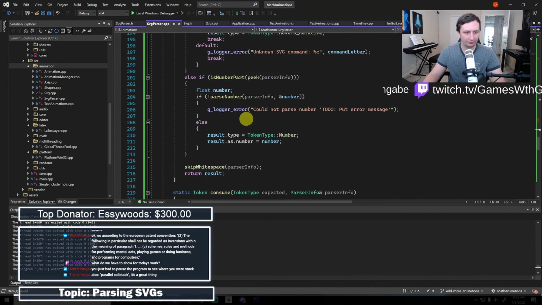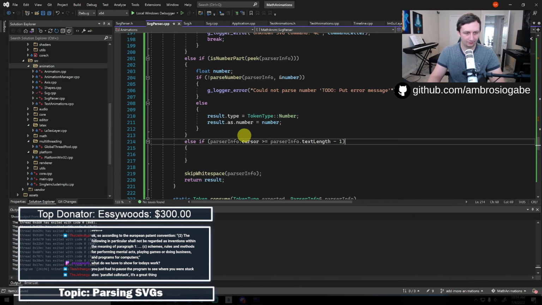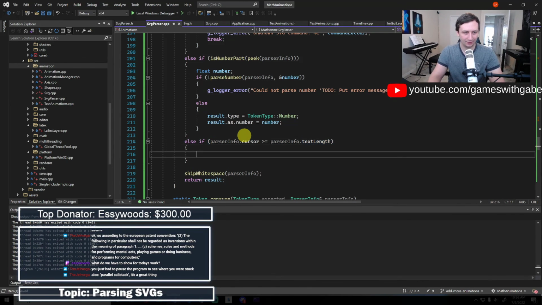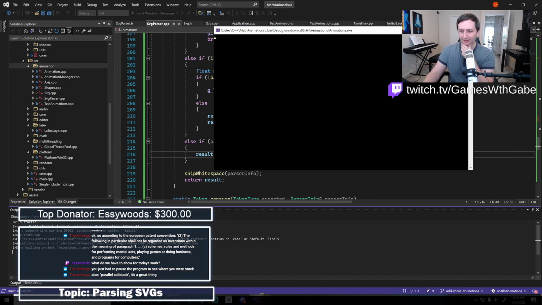Okay, so if is alpha, if is number. Then what I'll do is say else if parser info dot cursor greater than or equal to parser info dot text length minus 1. I guess we want to probably just do greater than. So return result dot type equals token type end of file. Okay, so that's probably all we needed. So now it should terminate at least, and we should get to the end.